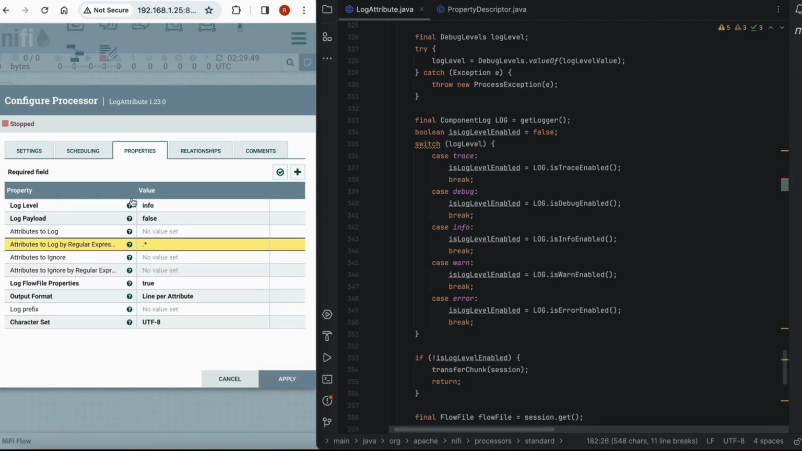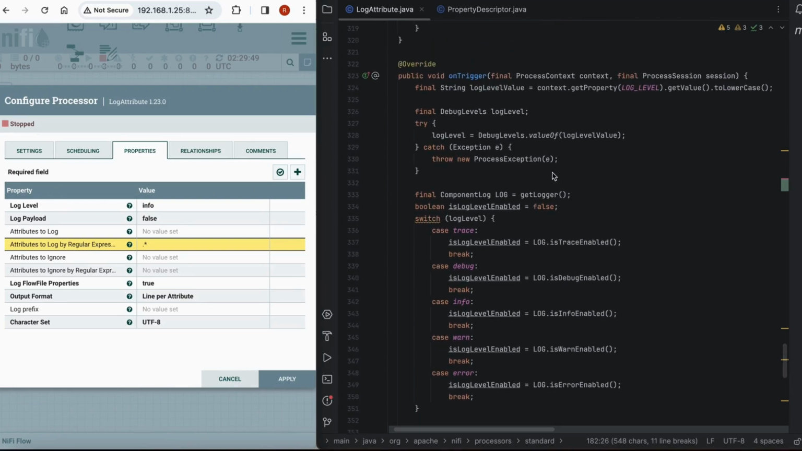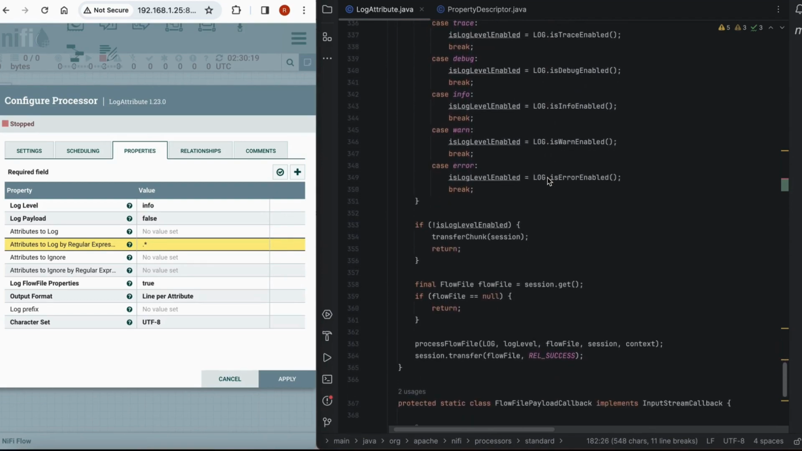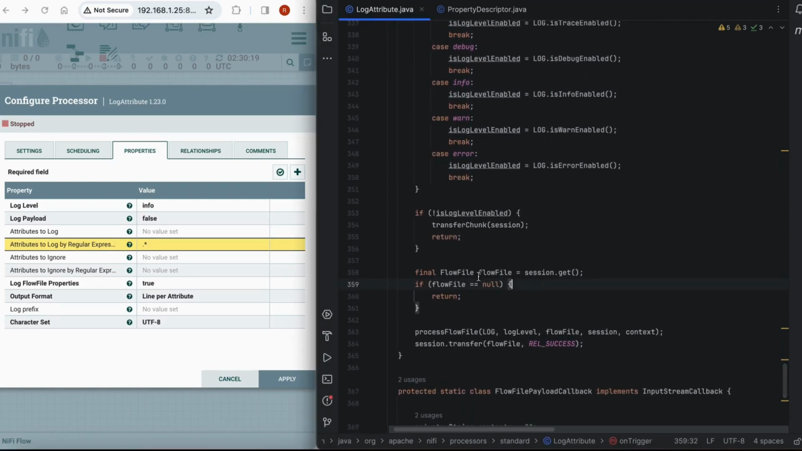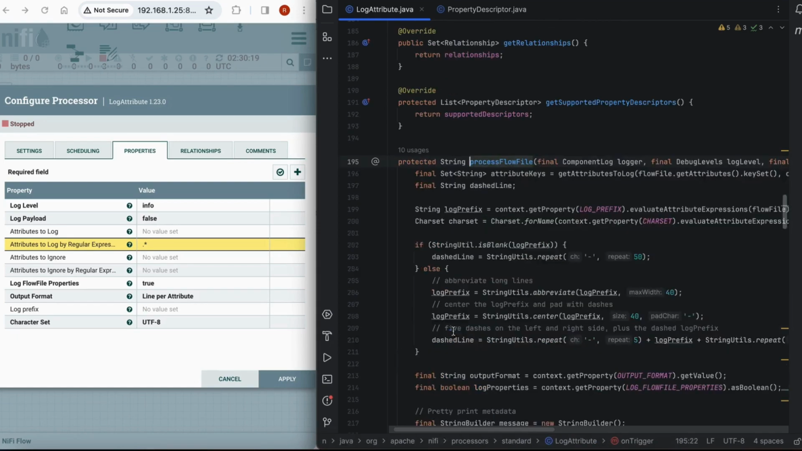Basically, onTrigger is trying to get a flow file. It can have a number of flow files waiting in the queue. It picks up one, and then it processes the flow file, and the same flow file is sent through the success relationship so that it can be processed by the next processor in the chain. So here we look at this process flow file.